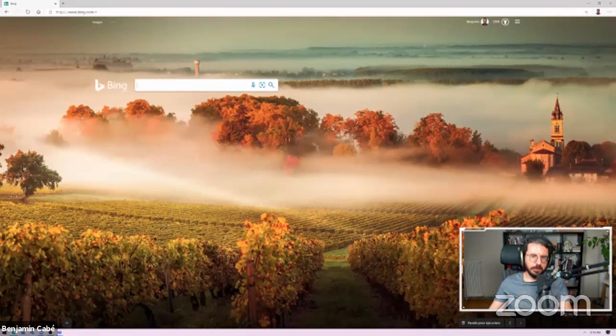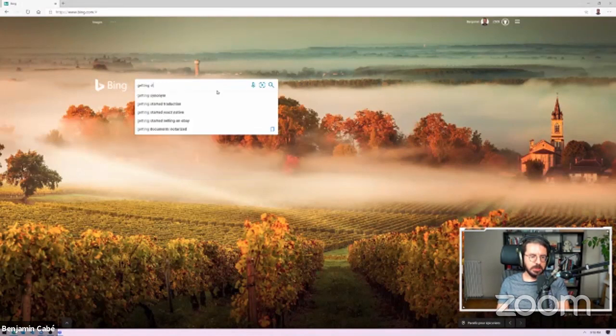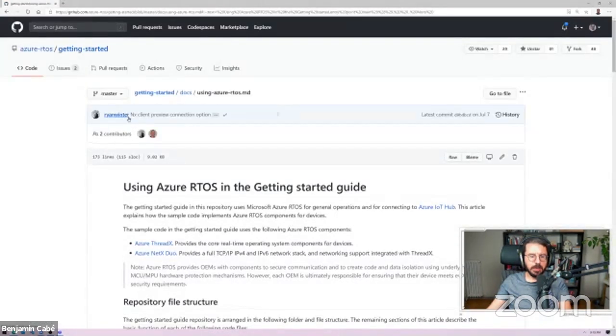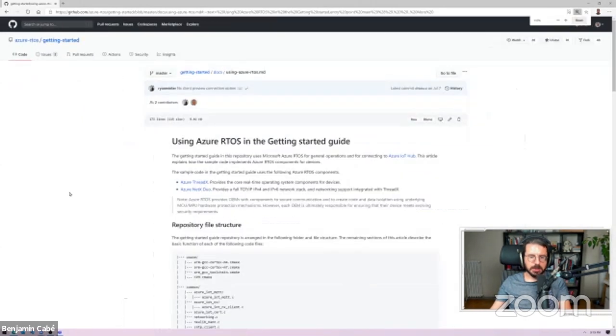So looking first at the embedded side of things, I want to walk you through the Azure RTOS getting started. And this will be a good excuse. Again, yes, this is a Microsoft stack, a Microsoft product, but nevertheless, it's a good opportunity and a good excuse to walk you through the typical experience for an embedded developer who wants to write their IoT thingy, their connected gadget, right? So this is the Azure RTOS getting started guide.